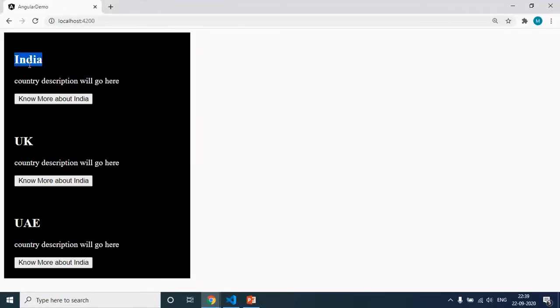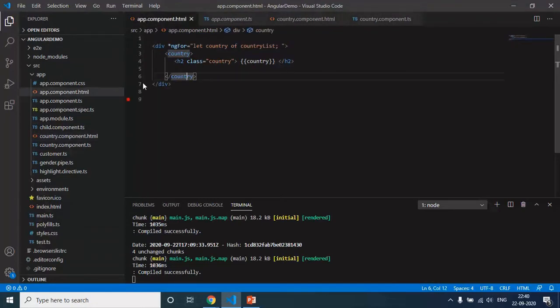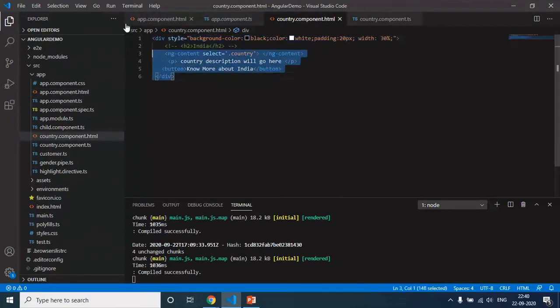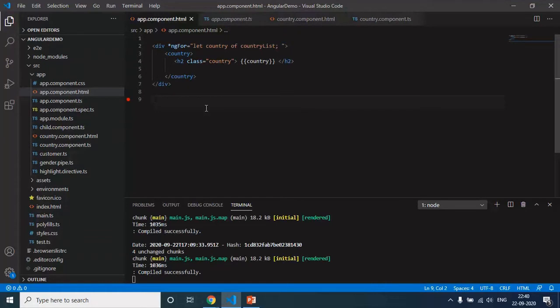Here you can see that I am able to see India, UK and the UAE. You see, I am passing it dynamically. So let me revise how this code is working. If you remember, this div was repeated multiple times in the app component, right? So I created a separate component, and here I pasted the code. And I was using this country selector here multiple times. This is what I was doing.